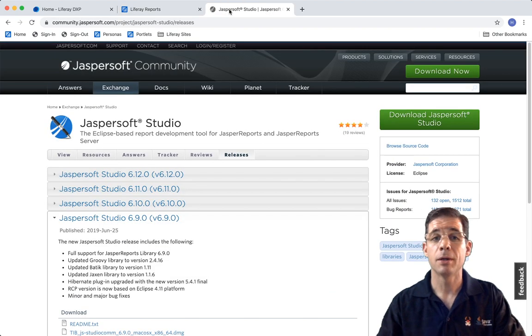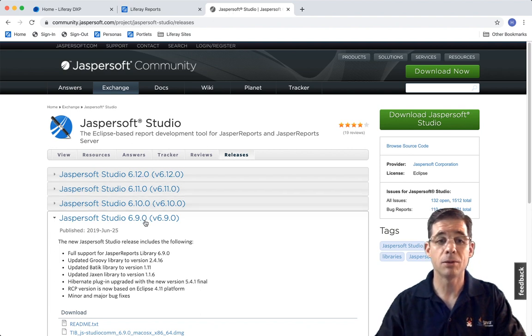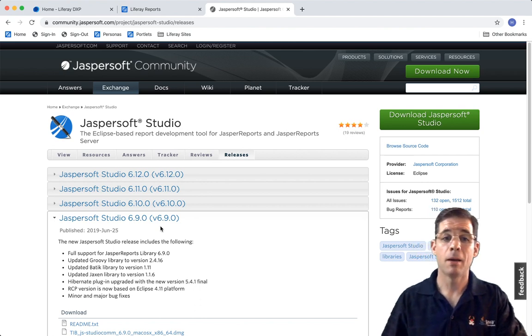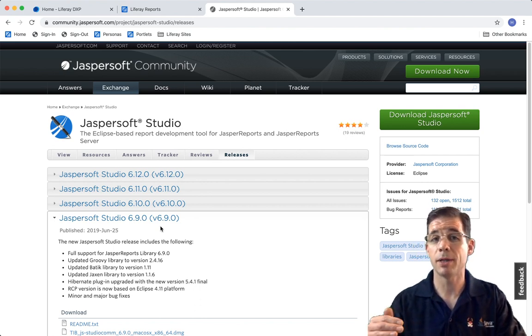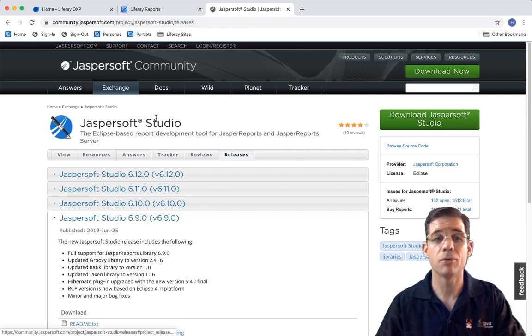But first, in order to design a report, you would need Jaspersoft Studio. I recommend using version 6.9.0. That's the newest version that I was able to use in order to create a report that was compatible with DXP 7.2, at least the version of Jasper Reports that we have bundled with the Liferay Reports plugin. I did try a newer version, and what happened was it had XML documents generated that had elements that were unknown to the version of Jasper Reports that's bundled with the Liferay Reports plugin. So again, version 6.9.0 is probably the newest one you can use.